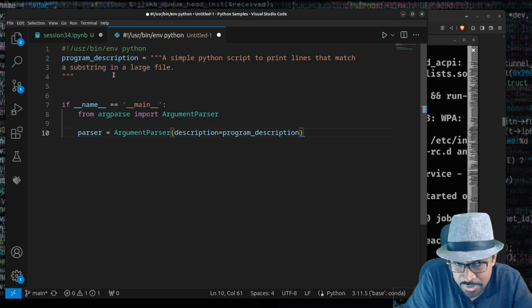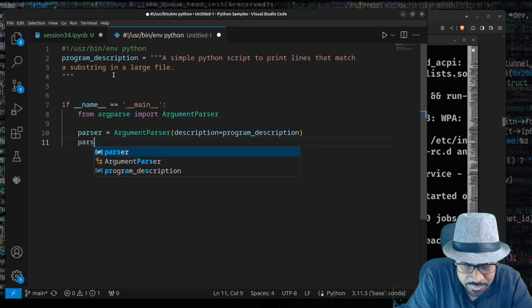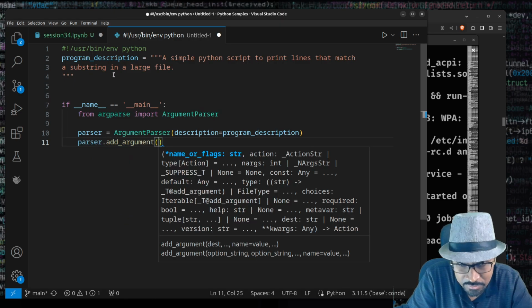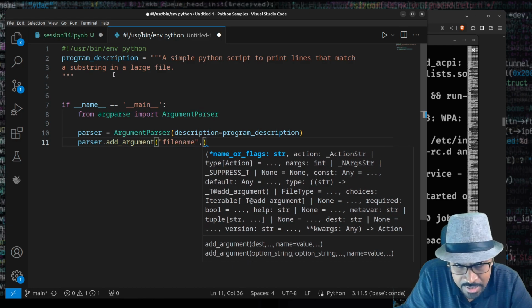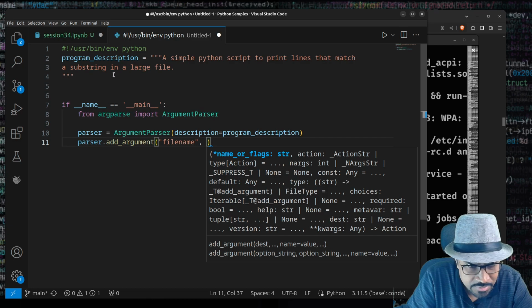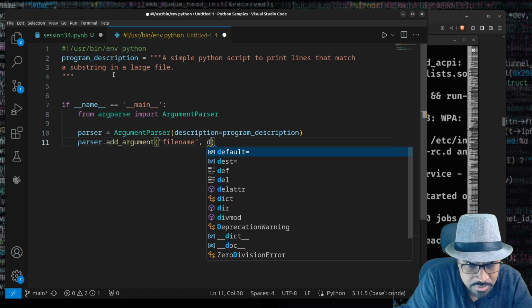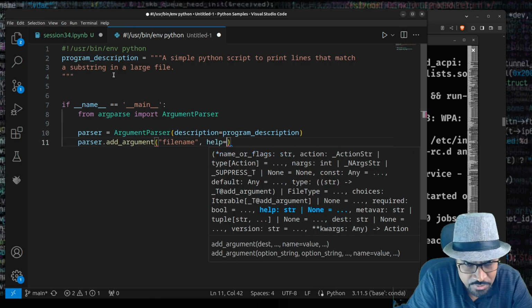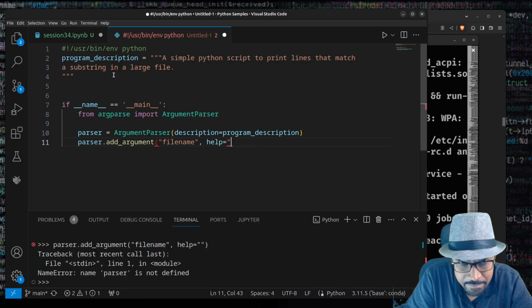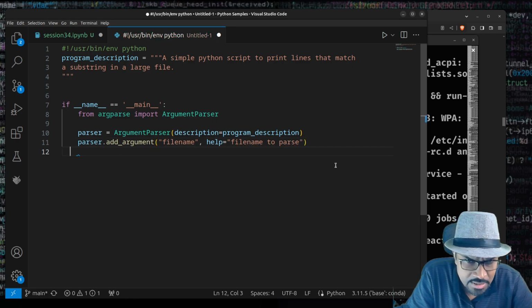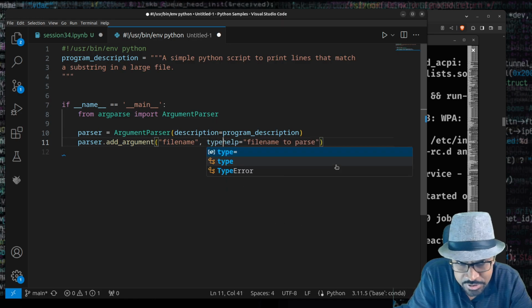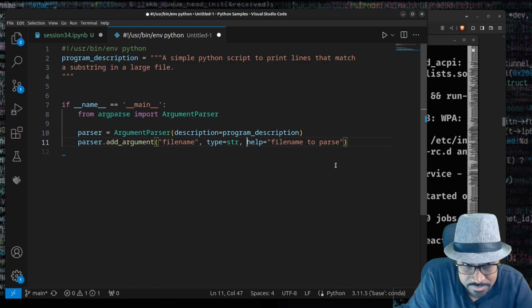I need to take two arguments in the parser. It's parser.add_argument of, I'm just going to take the first argument as filename, and the documentation for it, what is it called? Is it called doc or help? Yeah, help is equal to, I can say file name to parse. And for this file name, I want to make sure the type is a string. So the type is equal to str. It's a string object.